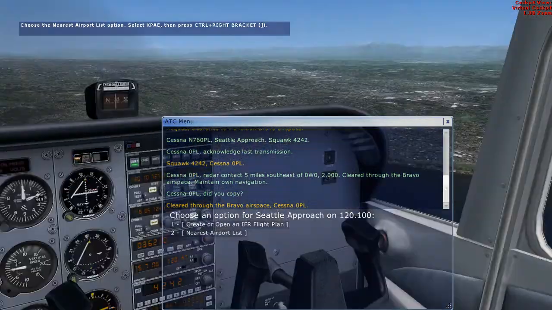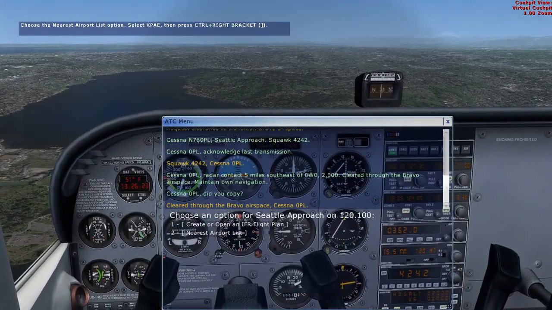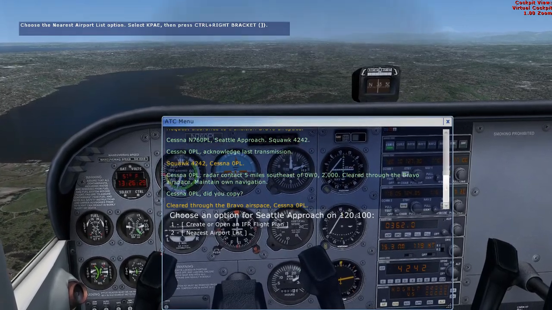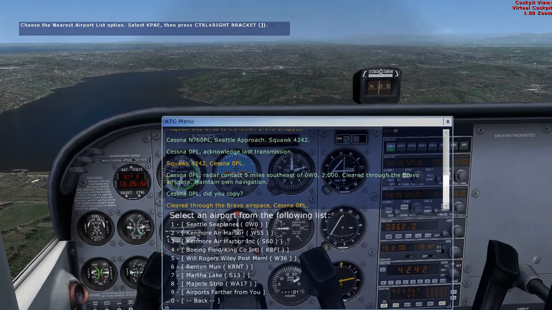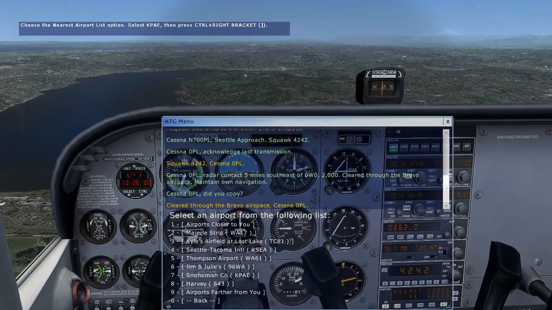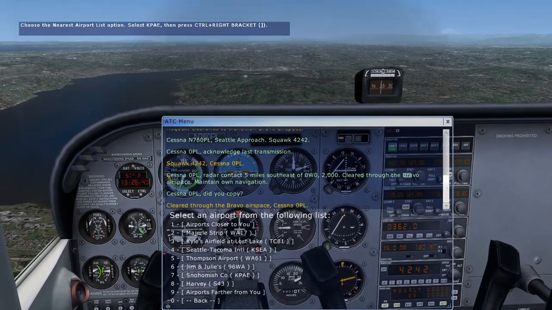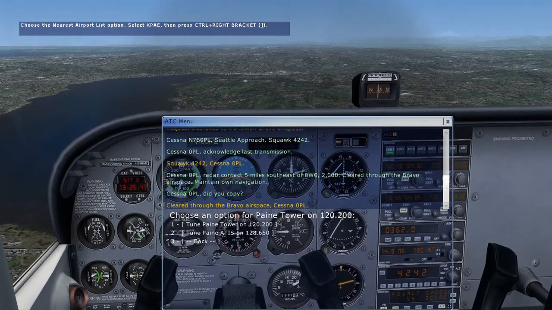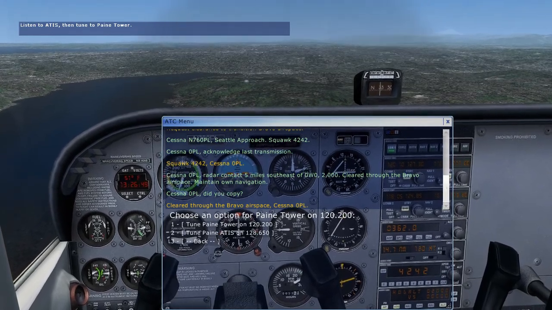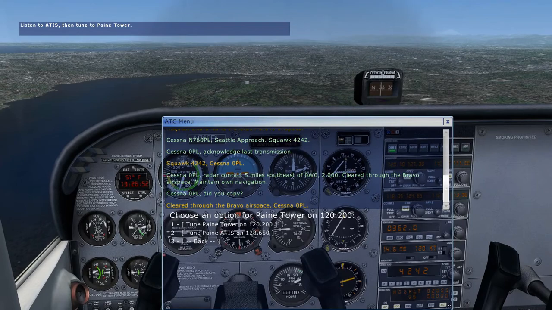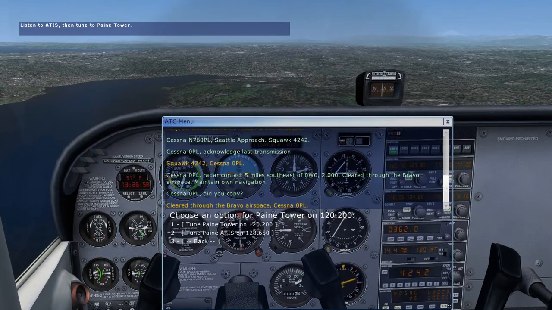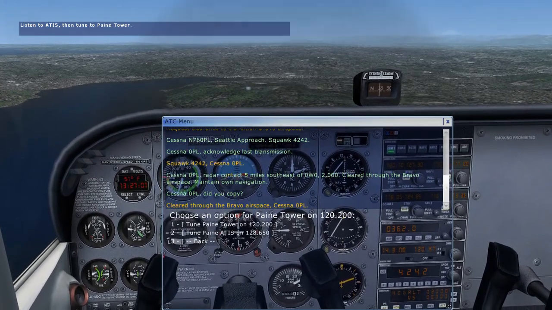Press to select landing airport. The menu displays a list of 10 nearby airports. Find Snohomish County, KPAE, in the list and select it. Now the menu displays quite a few options. Remember that our goal is to enter the pattern, land, and taxi to parking at Snohomish County, Payne Field. Listen to the ATIS first. When finished listening to ATIS, select Tune Payne Tower on 120.2.